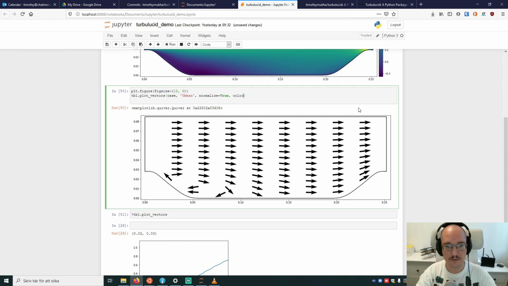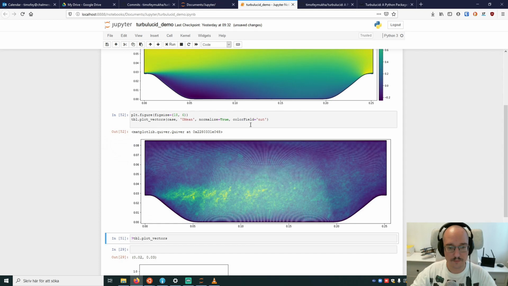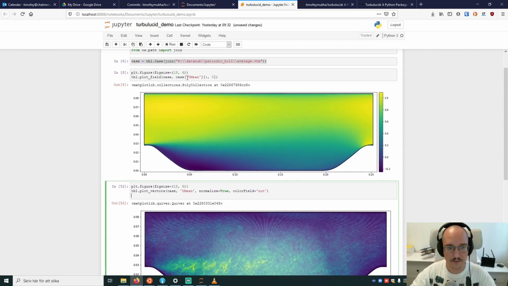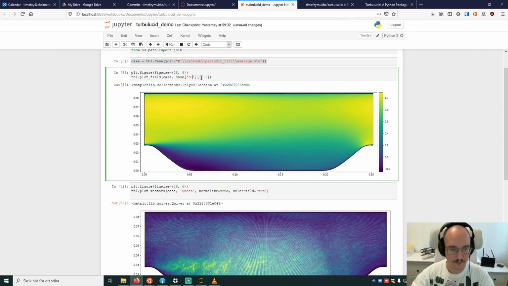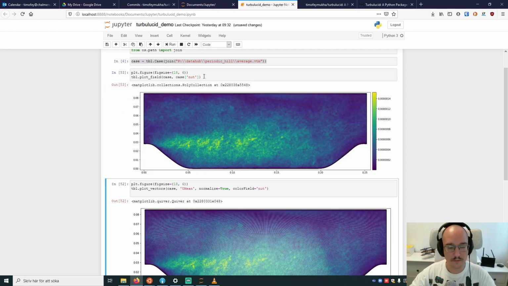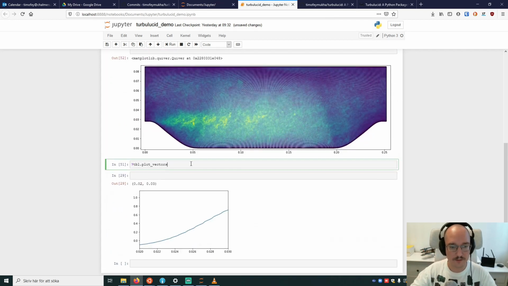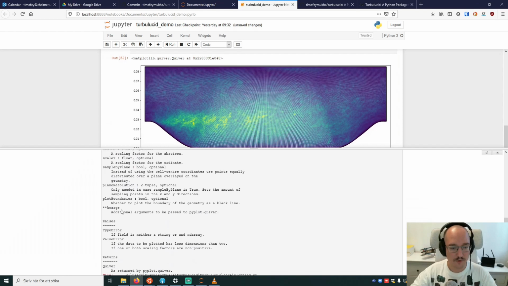And then we can write color field, for example, new T. Okay. Yeah, so now you can see the vectors are actually colored by this little new T field which we have here. Can double check if we want. Yeah, looks legit.